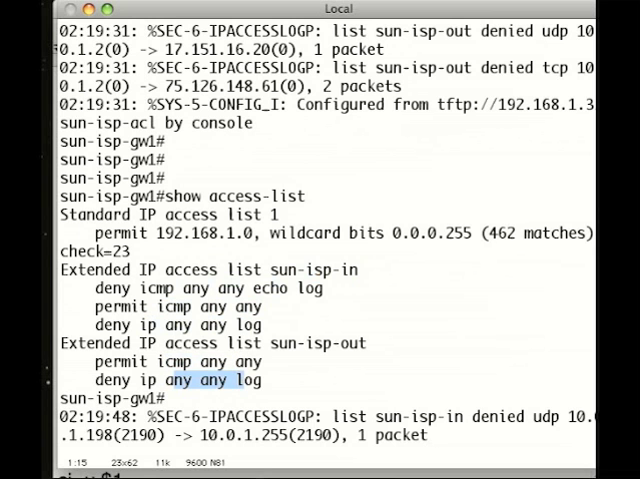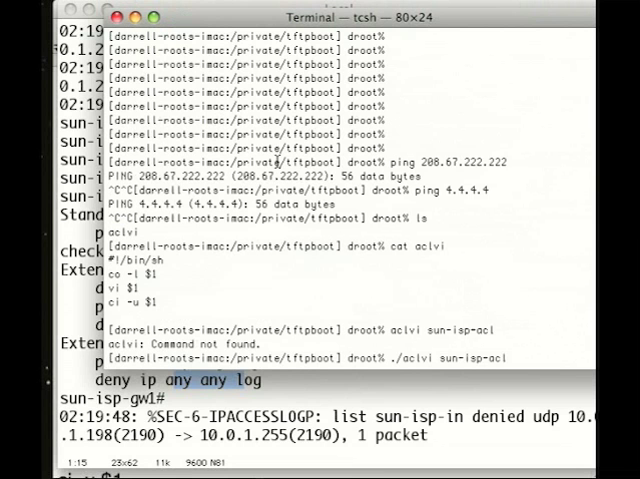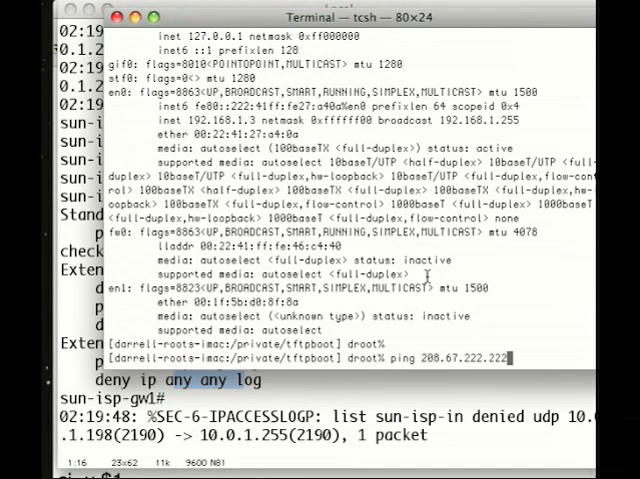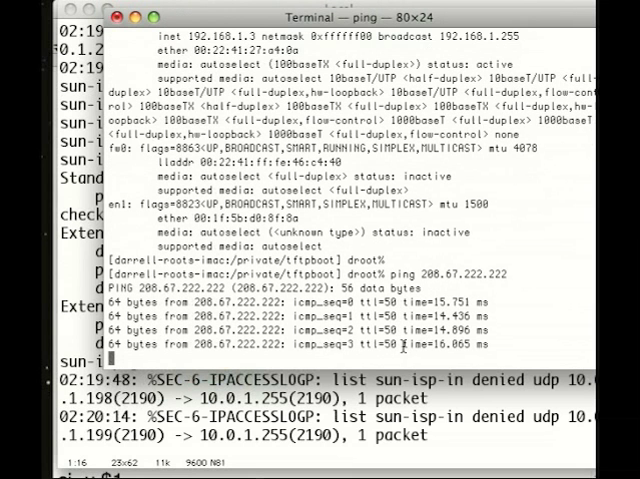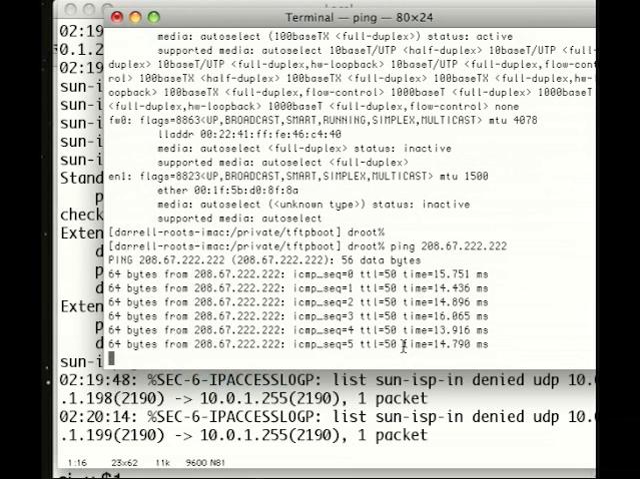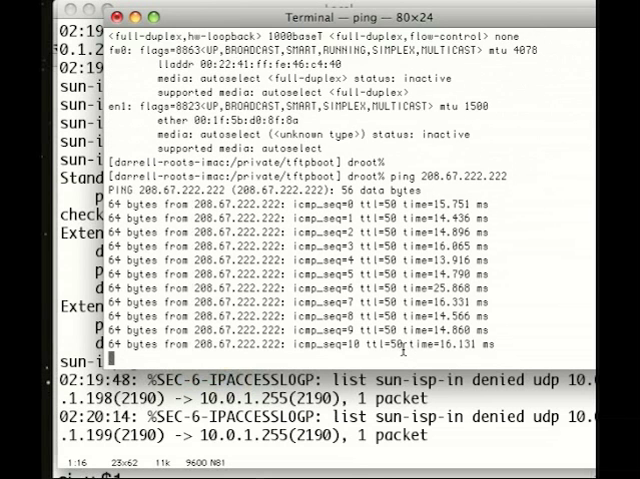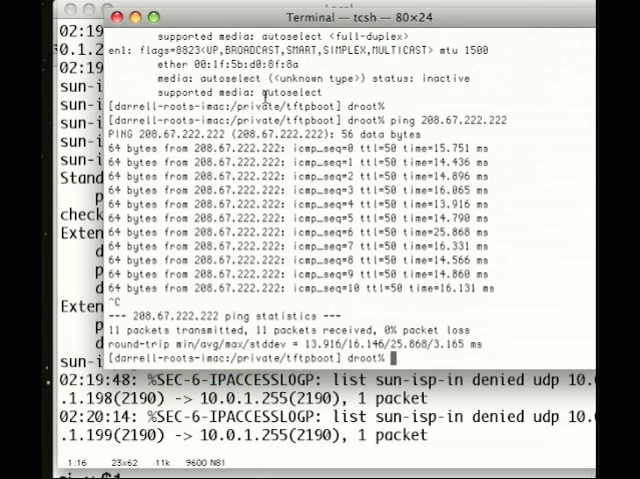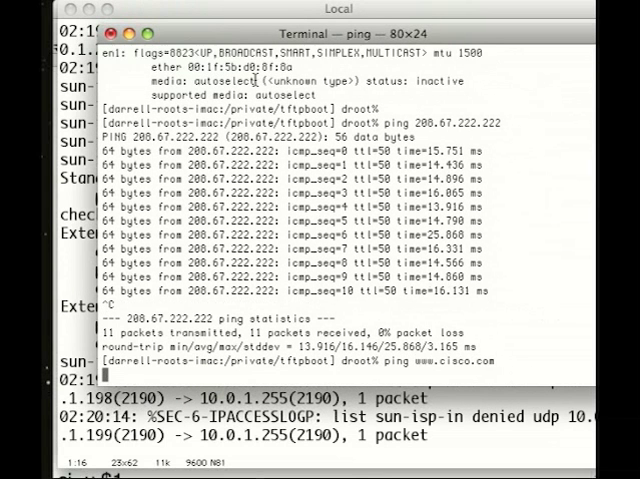So now let's try to do a ping. And now I can successfully ping out, and I'm getting the response. Okay, so we have our first successful instance here. But now if I try to ping www.cisco.com, it just hangs.